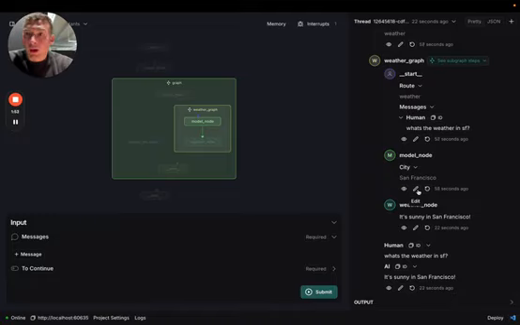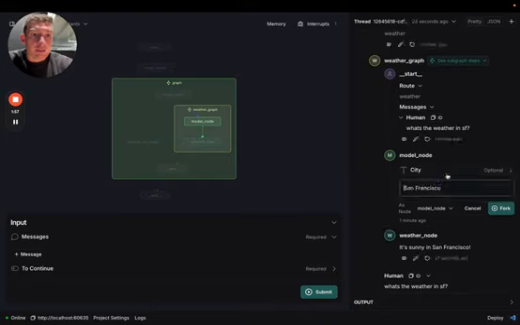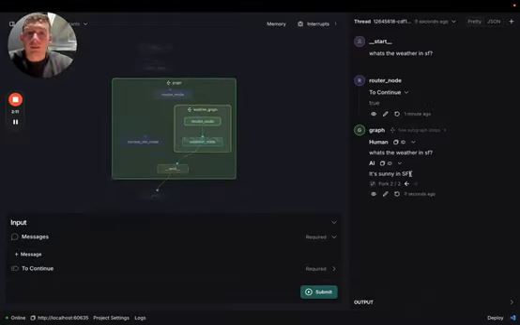You can also modify nodes and time travel. So here, I can edit this city, and instead of San Francisco, I can say SF. I can then fork it, and it will continue. You see here that it's updated as the final response.